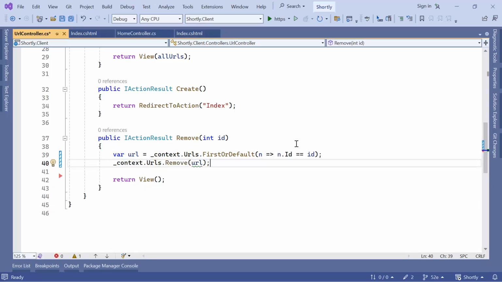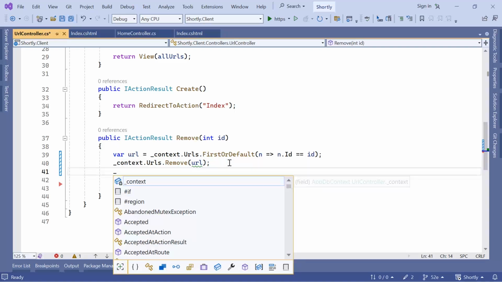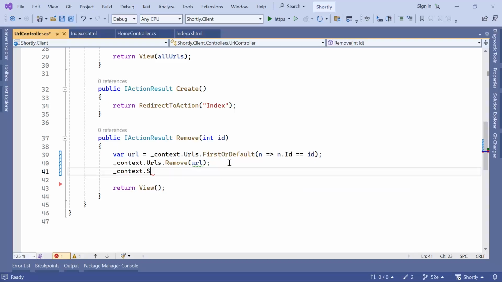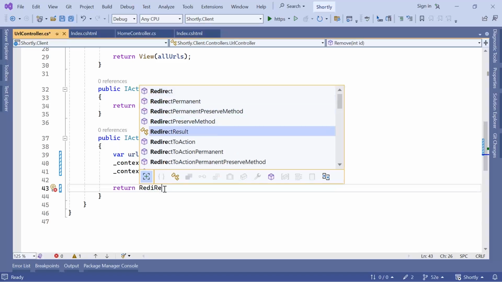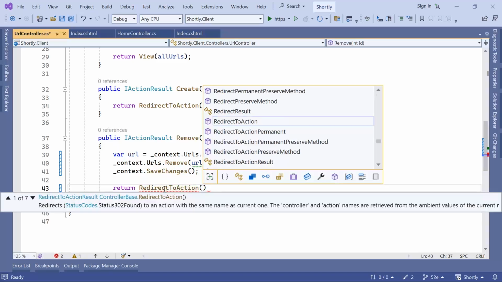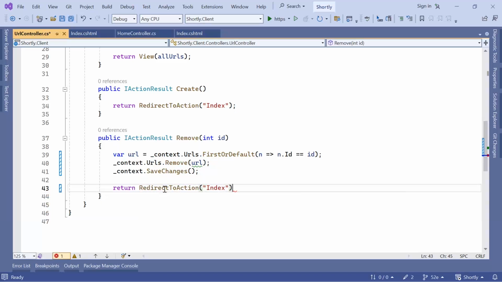Now that we have the URL, we're going to use the context and then URLs dot Remove and then pass as a parameter the URL object. Now, so far, we have just removed it from the context. To apply this change in the database, you need to use the context.SaveChanges method. And then down here, instead of returning a view, so the remove view, a view that we don't have, you can just return RedirectToAction and then index.